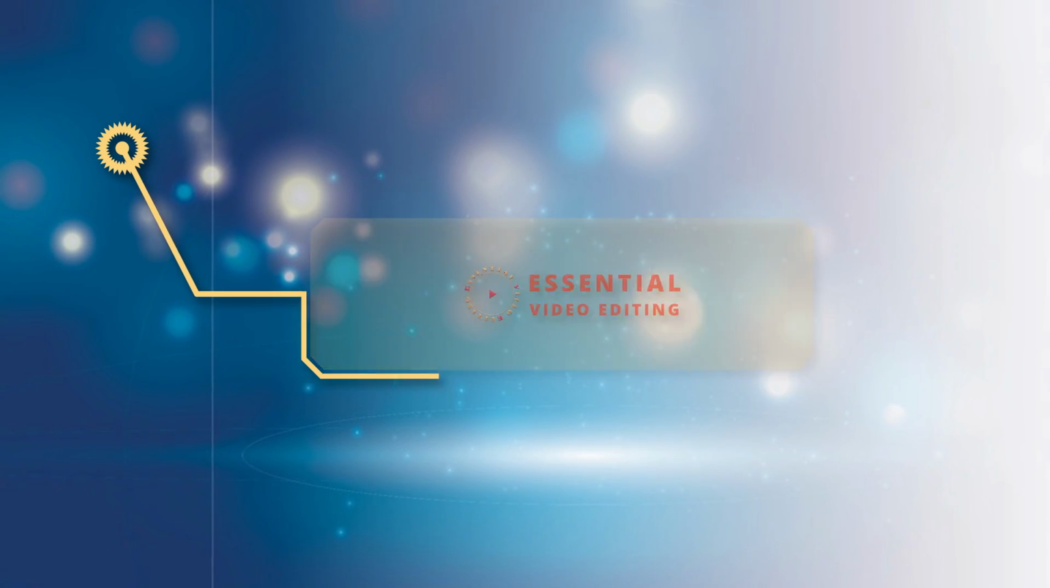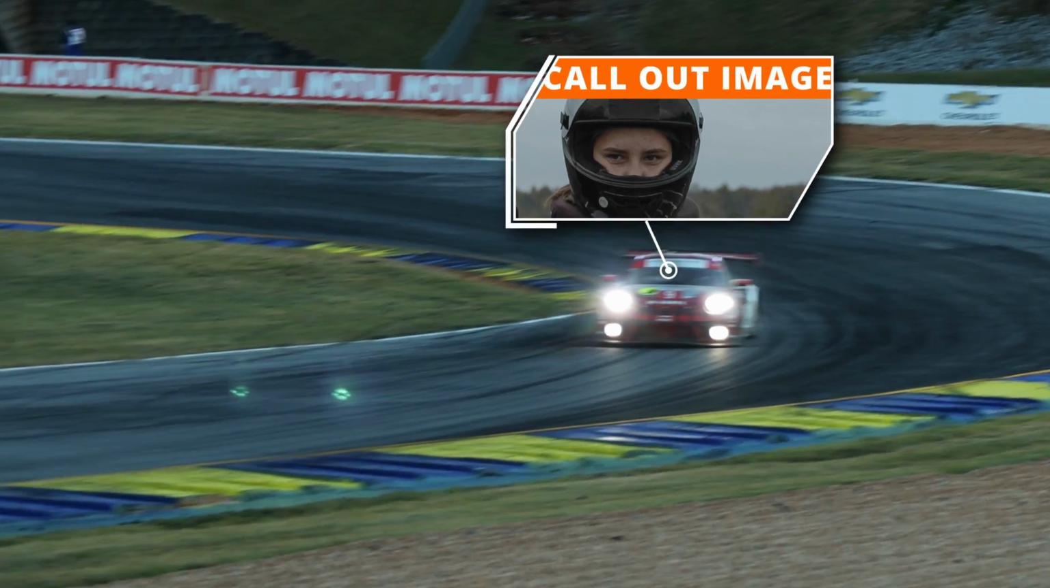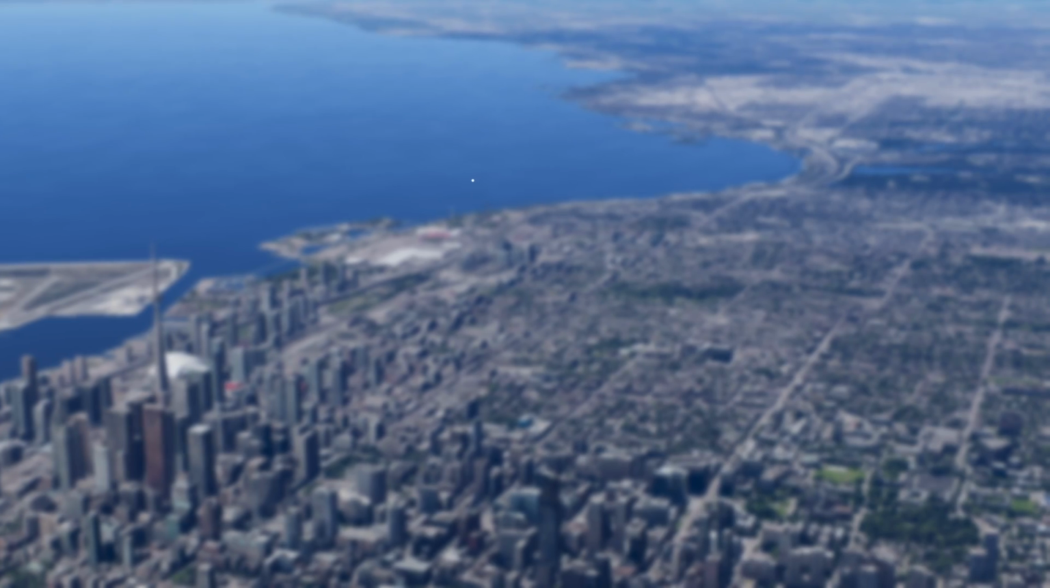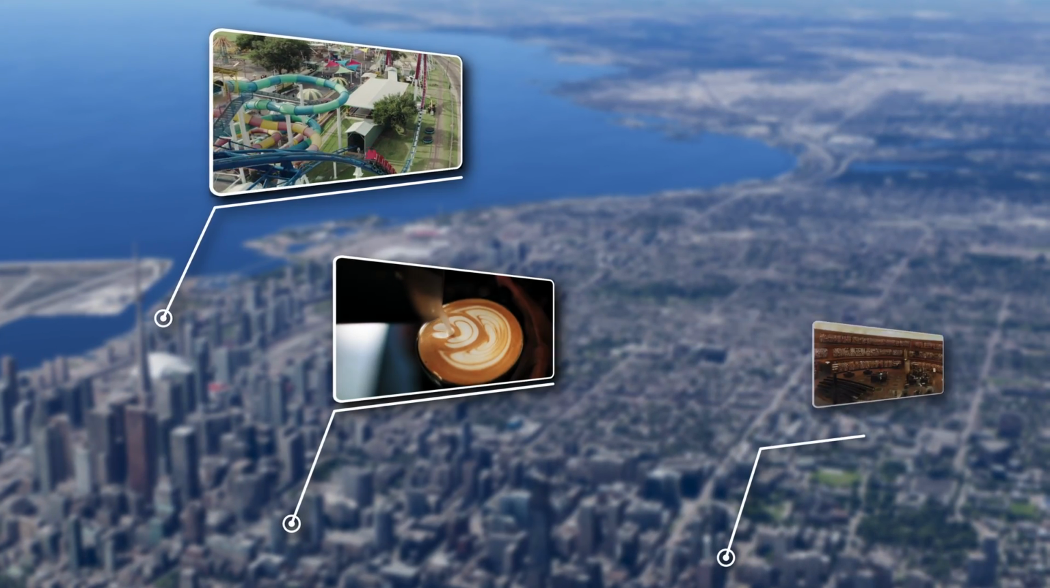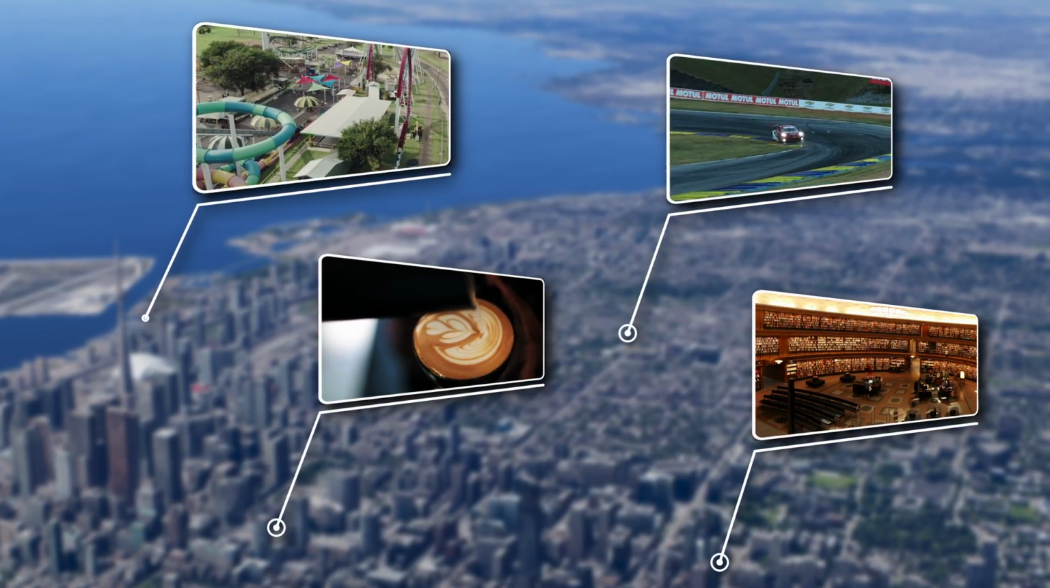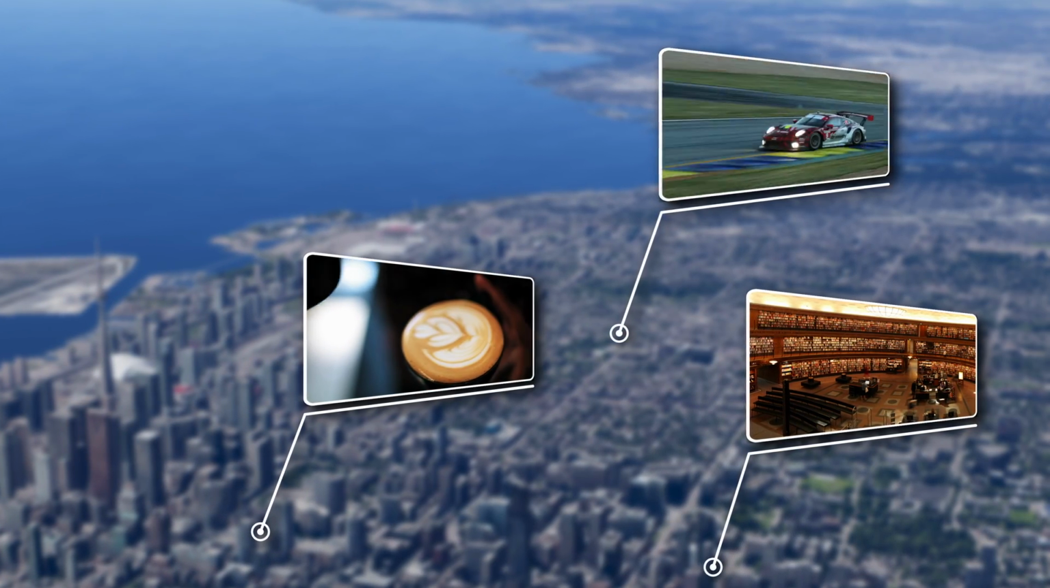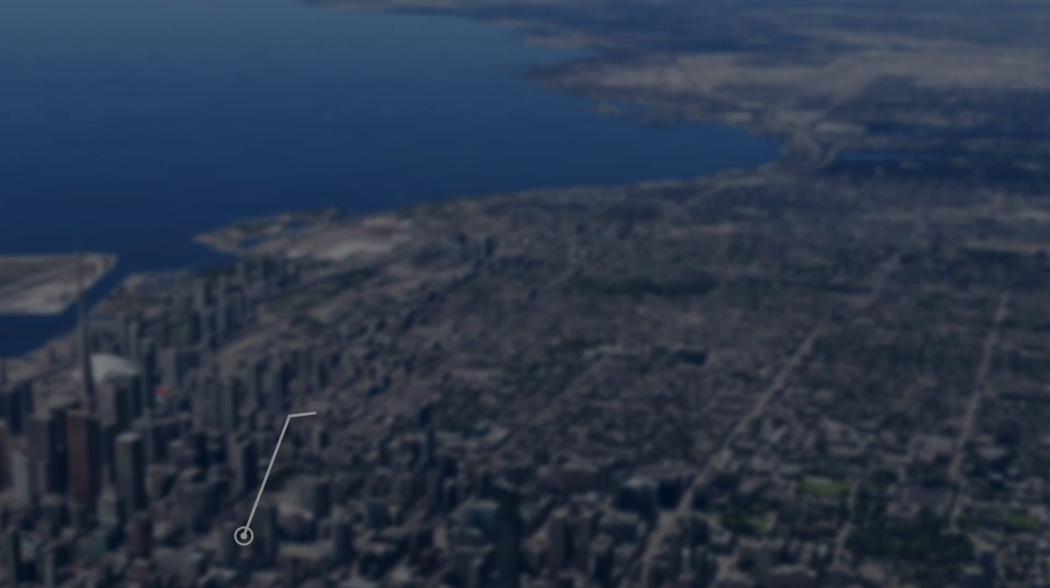In addition to text callout titles, you can now also use various types of content as callouts, including images, videos, text, compound clips, and more. Essentially, anything you can put on a timeline.